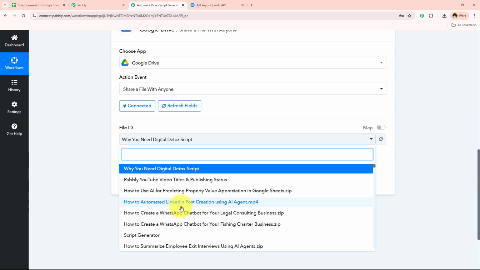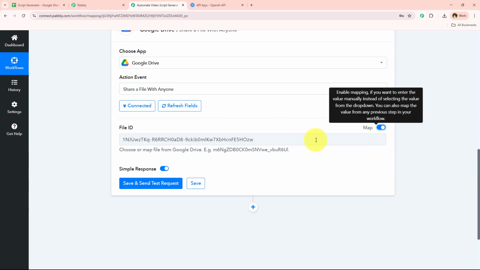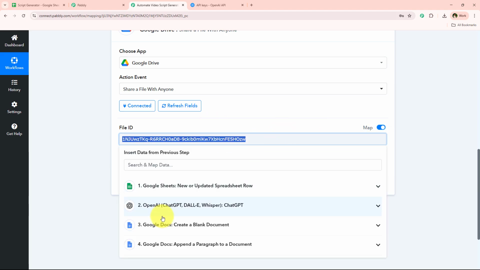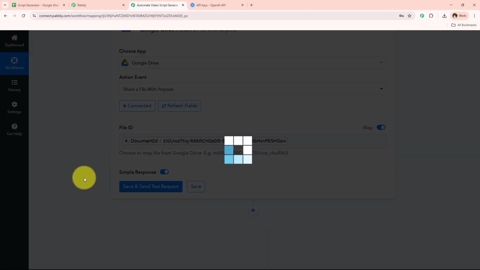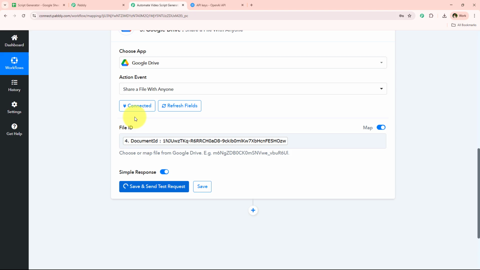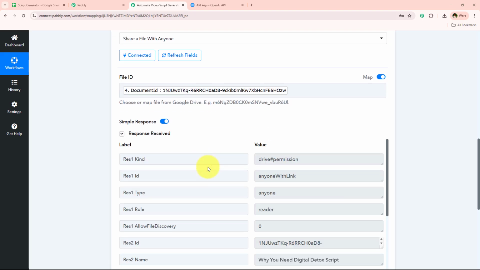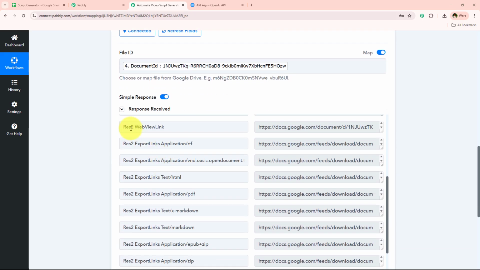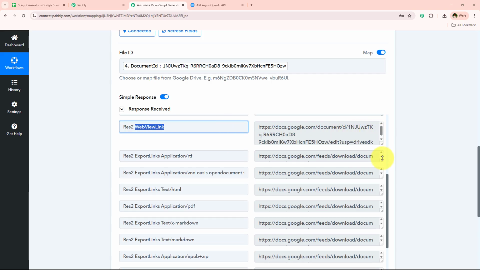And now instead of selecting the file manually, I'm just going to map it. I'm just going to switch on this mapping button, and now over here I'm just going to map this document ID. And after mapping this document ID, I'm simply going to click on this blue button which says save and send request, and then further my file will be made a shareable one. So I'm just going to click on this save and send test request, and as you can see that we have received this web view link right over here.